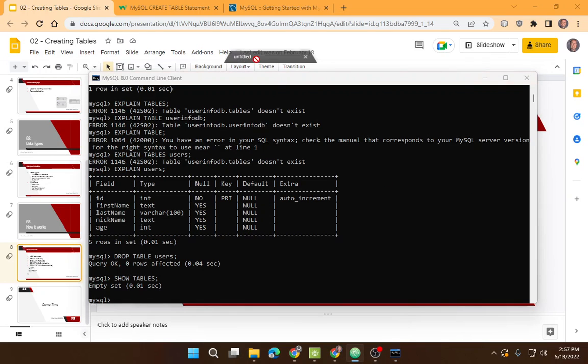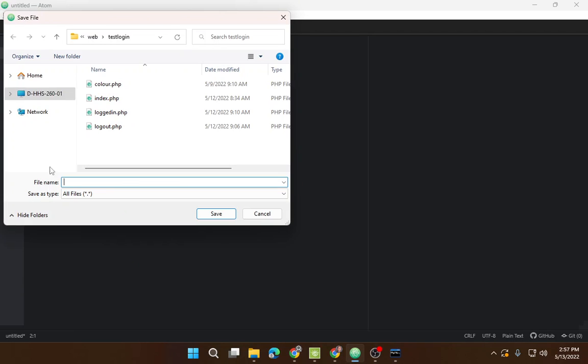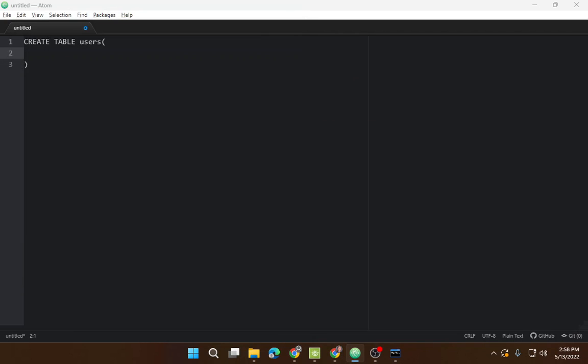So I'm going to pull over, and again, whatever editor that you have, right? In this case, I have Atom. But you can write all these commands, right? So create table users, and then I'm going to save this as user info.sql.